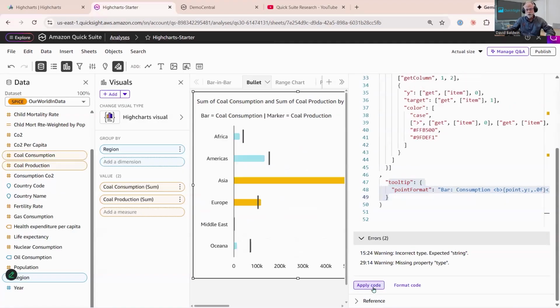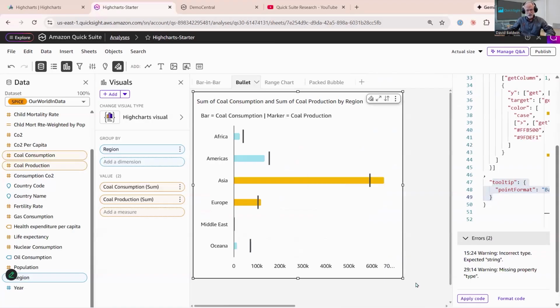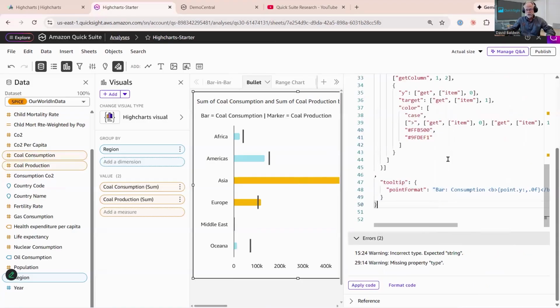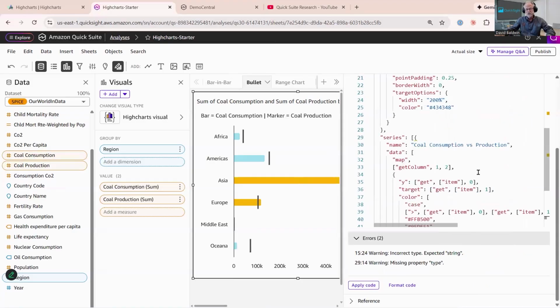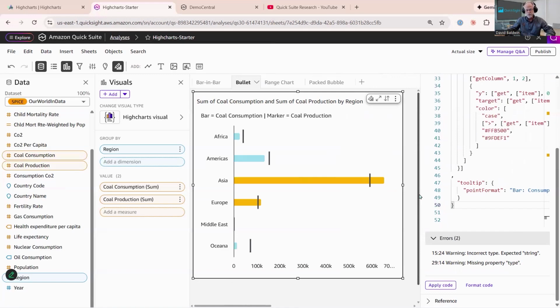I'll click on Apply Code, and we'll note that we get a nice bullet chart here. It's constructed so that the colors differ based on whether or not the consumption exceeds production. These visualizations are highly configurable. You can experiment with the different settings in the JSON to get all kinds of different effects.